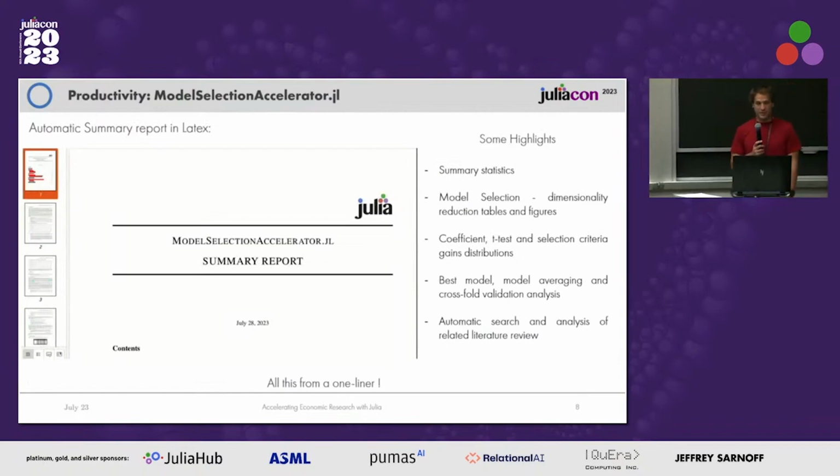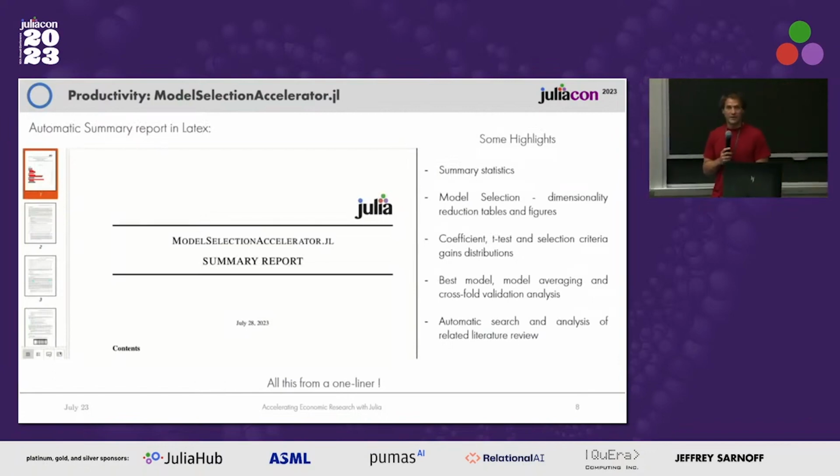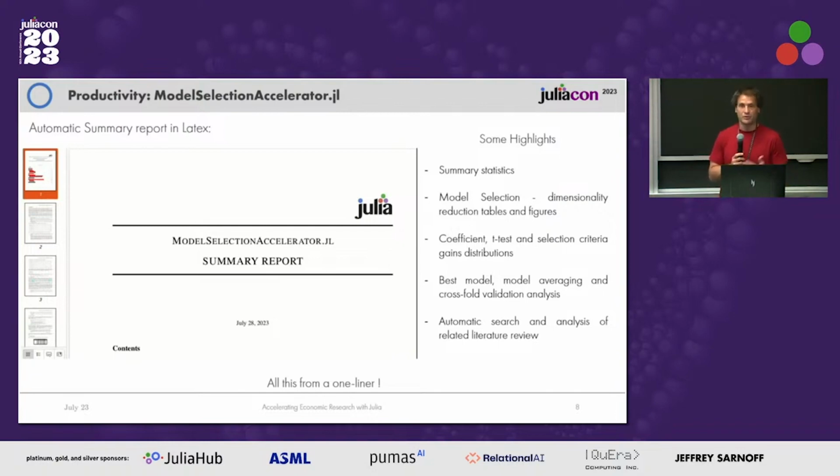So we've been working on different areas where we can speed up our models. We've been talking about accessibility, so you can have better access and improve your productivity with those packages. But we also thought that we could increase productivity by having an automatic output, the LaTeX document Demian talked about before.